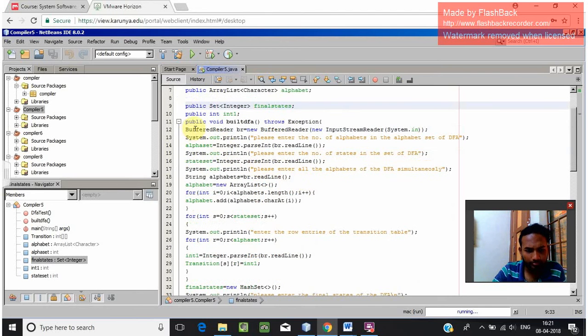Inside that I have used BufferedReader. br is equal to new BufferedReader(new InputStreamReader(System.in)). Then it will show "Please enter the number of alphabets in the alphabet set of DFA." So alphaSet is equal to Integer.parseInt(br.readLine()). Then System.out.println "Please enter the number of states in the set of DFA." Then we have to enter the number of states. So stateSet is equal to Integer.parseInt(br.readLine()), it will accept.